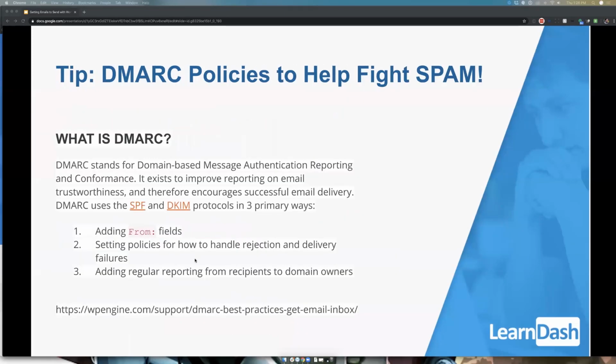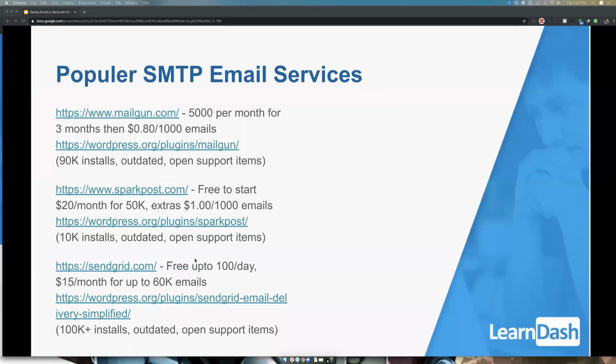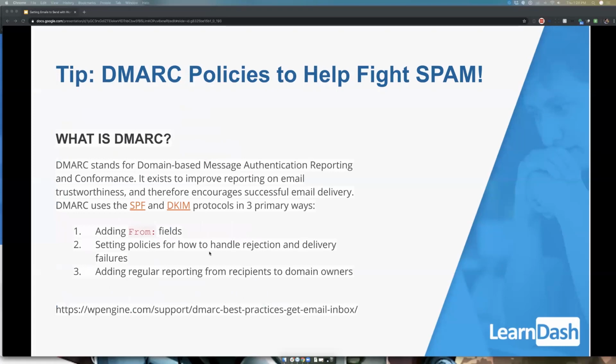Now, the thing that I said about the plugins, let me go back. All of these plugins seem buggy. You're better off using a standalone SMTP plugin that ties into one of their services. And personally, at this point, I would recommend the next SMTP plugin we'll talk about, and I'd use a SendGrid account for the ease of use.